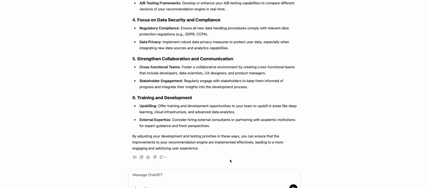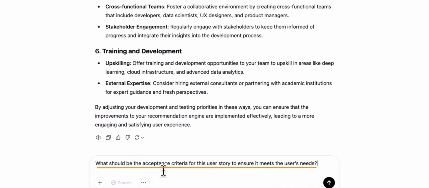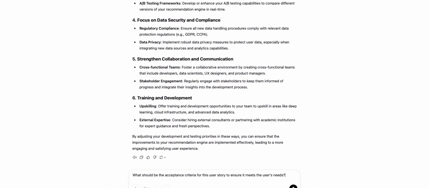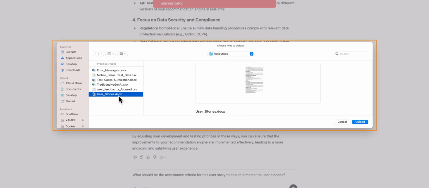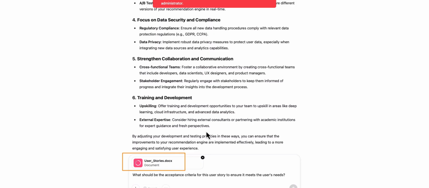In the next step, we will try to upload user stories. You will know how to ask for the acceptance criteria for the user stories to ensure they meet the user needs. Now we will upload the data as well as the prompt. So here's the prompt: what should be the acceptance criteria for this user story to ensure it meets the user need? So I will upload the file. I am uploading the file here, user stories. Okay, something went wrong. Let me retry it. Okay, so the user stories are attached here. We can send the prompt as well as the data.